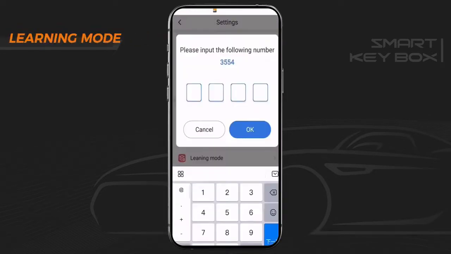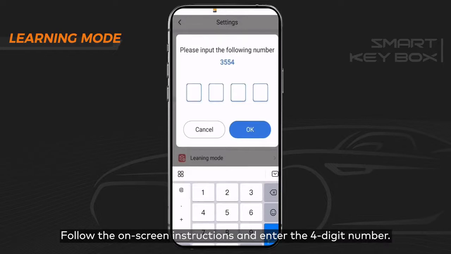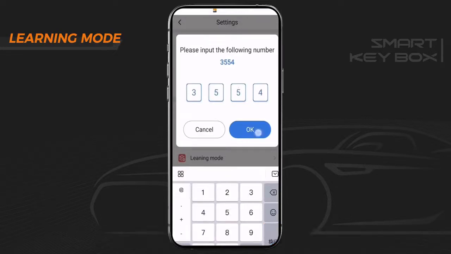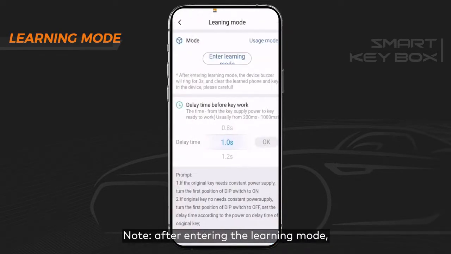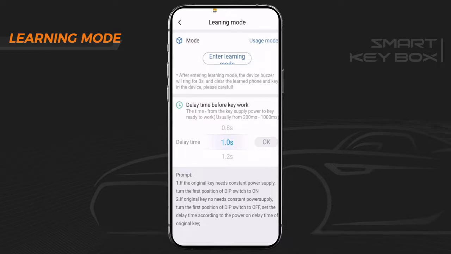Learning mode. Follow the on-screen instructions and enter the 4-digit number. Note: after entering the learning mode, smartphones and remotes the device has learned before will all be erased. That said, you will have to relearn those to get access to your vehicle.